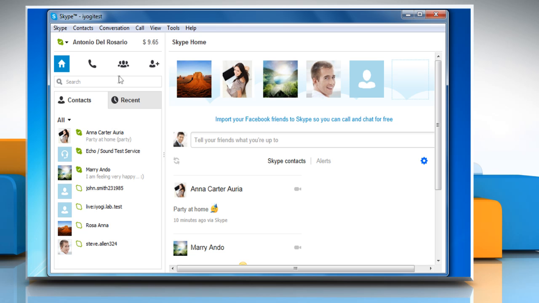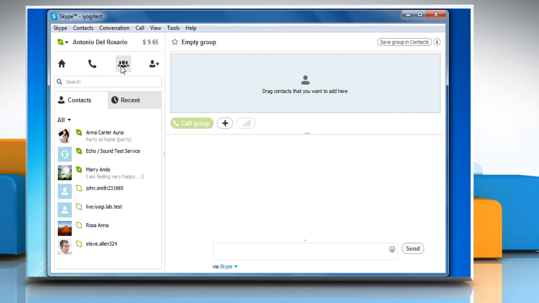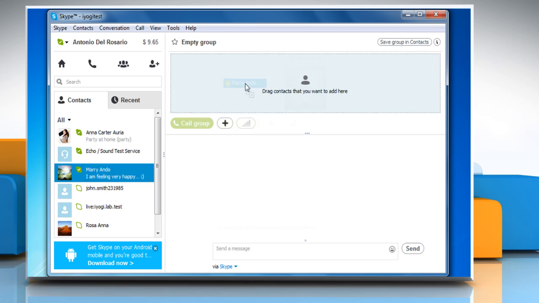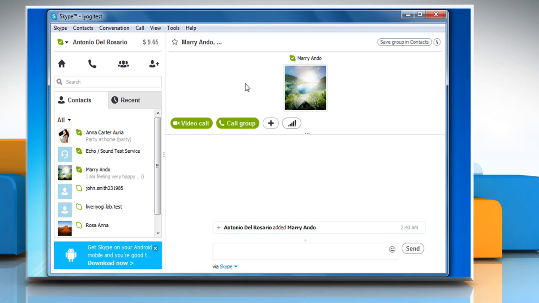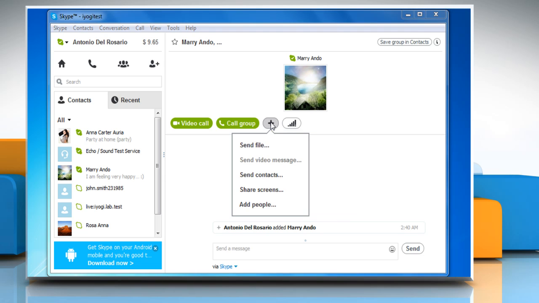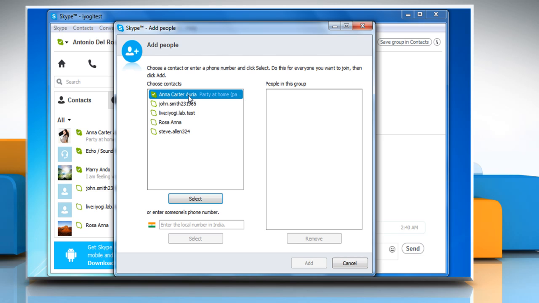In Skype, select the Create a Group icon. From the Contacts tab, click a contact you wish to add to the group video call and drag it into the empty group area. Repeat this for each of the contacts you wish to add to the call, or click the plus button and select Add People. In the Add People screen, select who you want to add, click Select, and then Add.